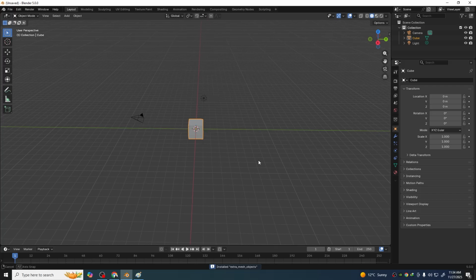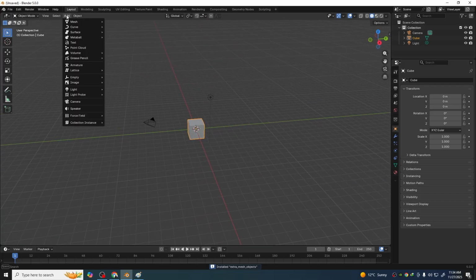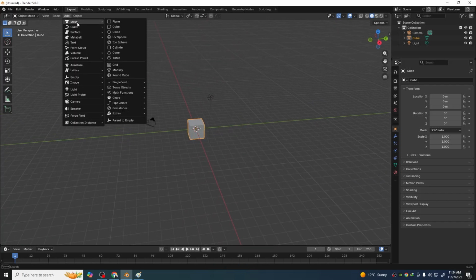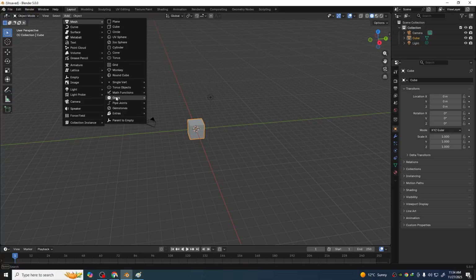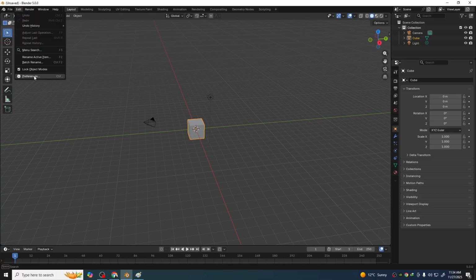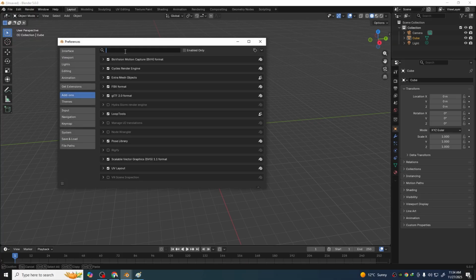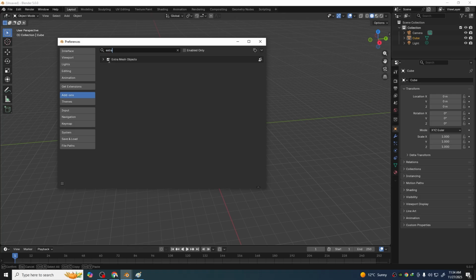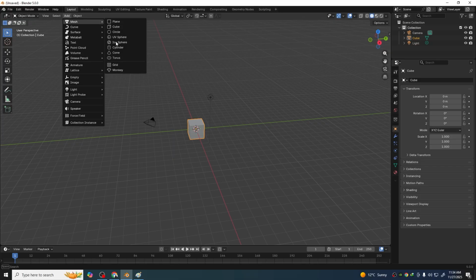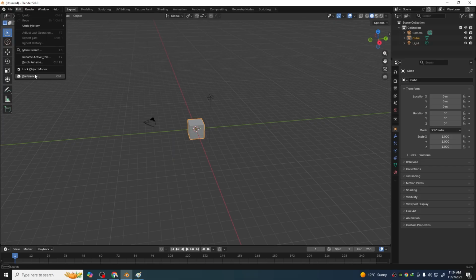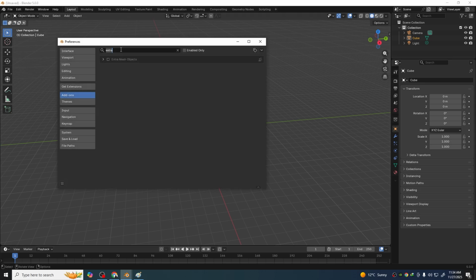What are these objects? If I go to Add and click it, from here I can see different mesh objects. But if this add-on is not installed, if I uncheck it and go to Add, you can see only the minimal objects. So for this, click on Extra Objects.